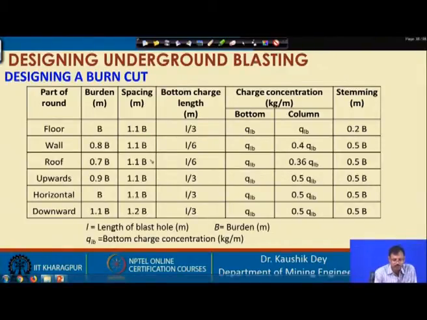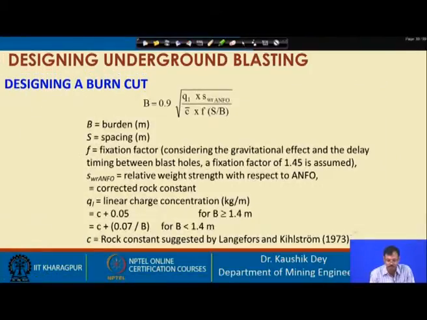The burden considerations are like this. You can see these are the different considerations. The bottom charge lengths are given, the column charge lengths are given, and stemming considerations are also given for all these conditions. Again, let me remind you that these are all for the trial blast design. Depending on the rock mass condition in your case, you must change these constants for your particular condition, observing the result of the trial blast design.